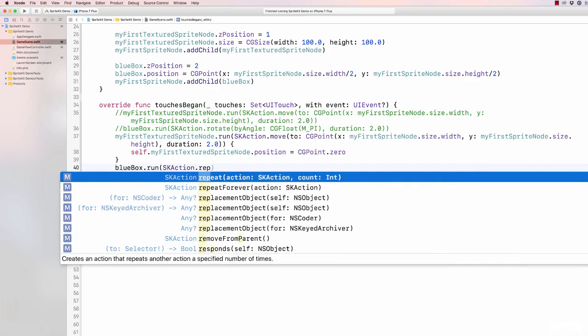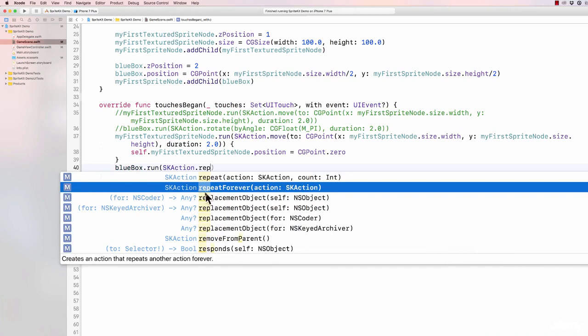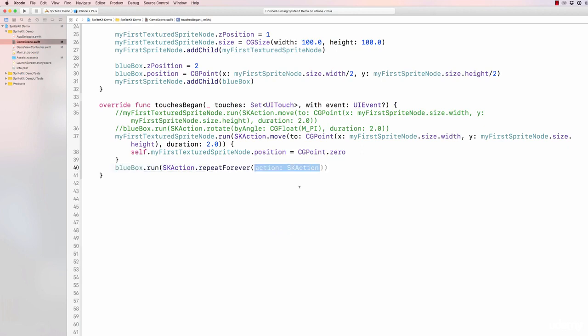SKAction.repeatForever. I can already see here that this action takes a parameter of type SKAction, since we must specify what actually should be repeated. This action will be our old rotate action, so we can just copy the action from above and paste it in here as a parameter. If we now run it, the rotate action should never stop.